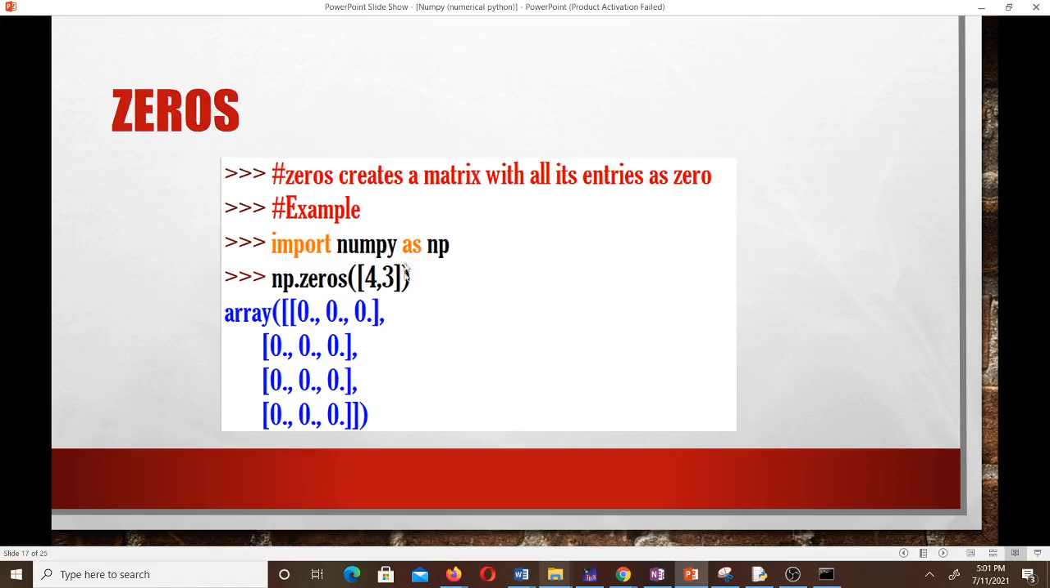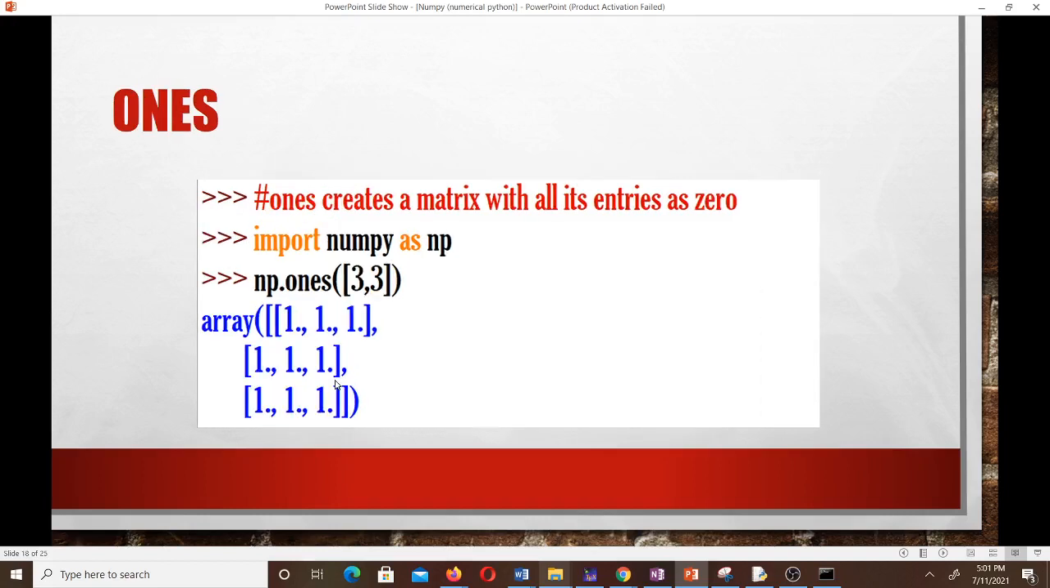Okay, then we have zeros. Zeros creates a matrix with all its entries as zero. So for example, import NumPy as np, np.zeros(4, 3). It means create a 4x3 matrix, but all the entries are zero. And you can see that's what we have here. Then we have ones. It's used to create a matrix with all its entries as one. You can also create a vector if you give it the dimension of a vector, right? So you can see that here.